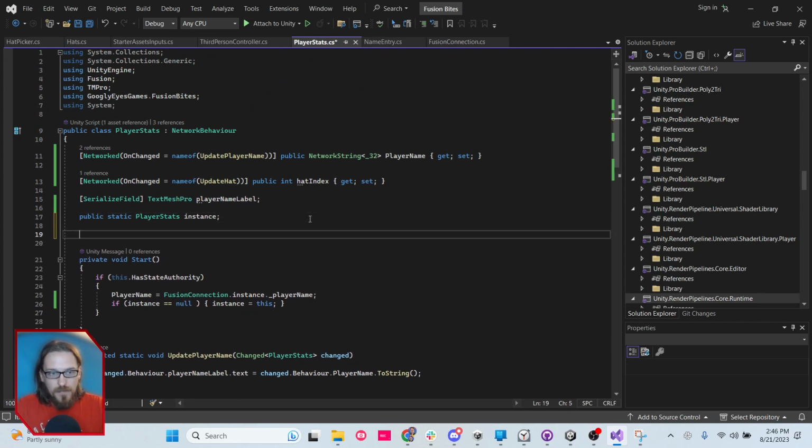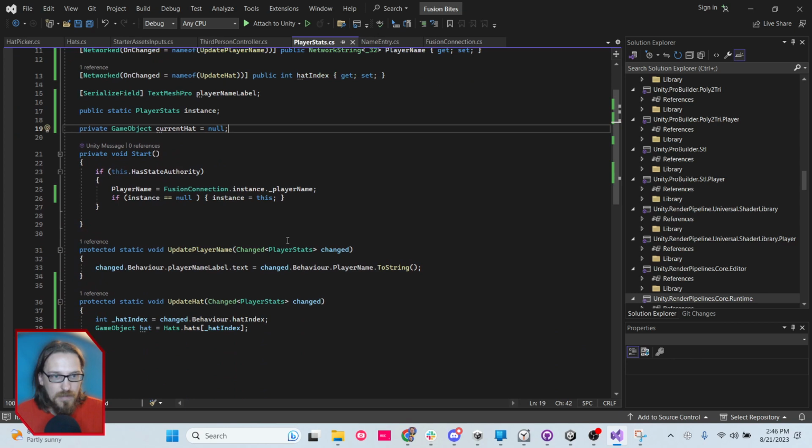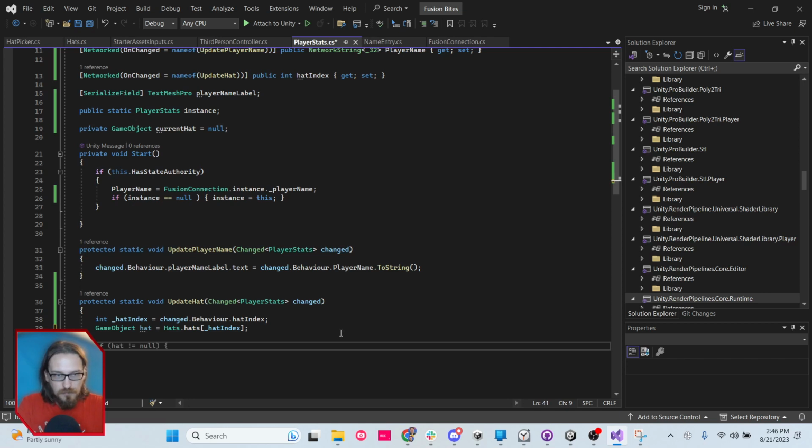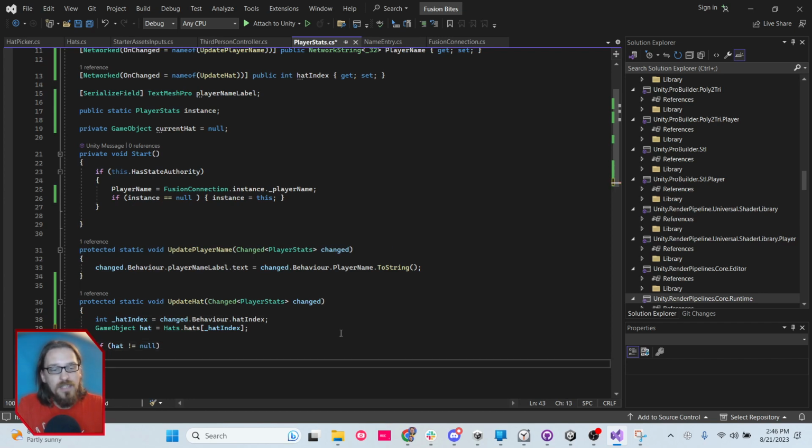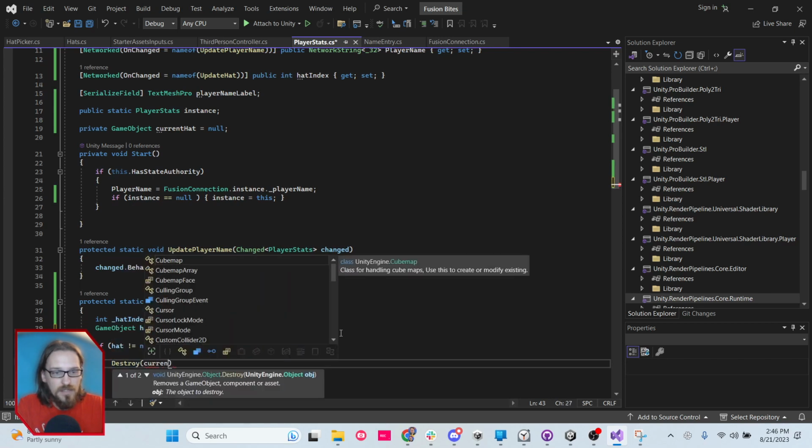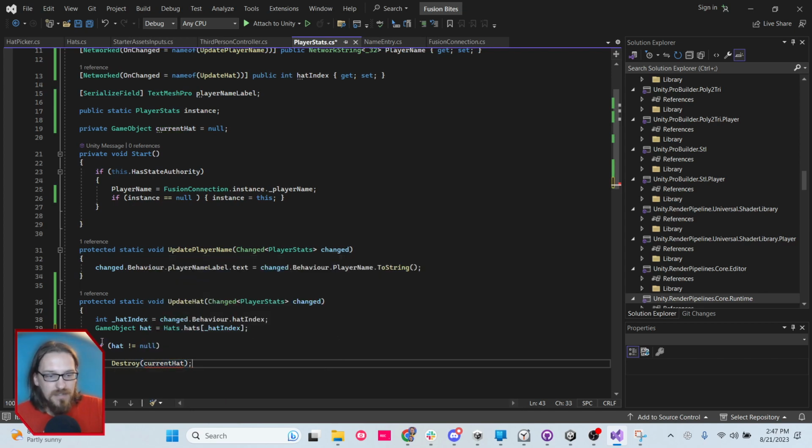And so now I need another variable. And this can be private game object current hat. Okay. And I'm making it null just so I know that I'm not assigning it anywhere yet. So if hat is not equal to null, there we go, then we're going to destroy current hat. Right? Why can't I do that?